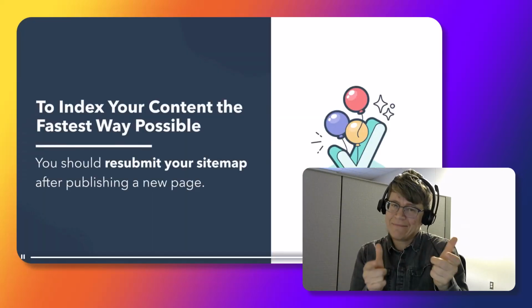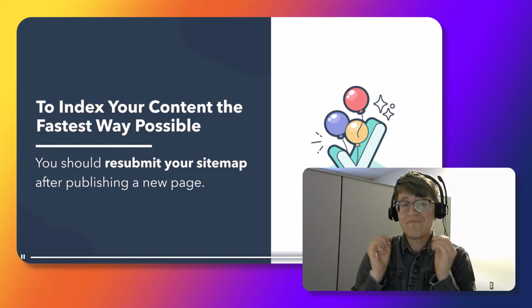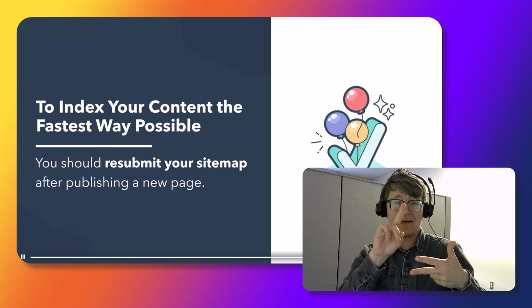Google crawls pages frequently, which means that you could get by without resubmitting your sitemap manually. Although the problem with this approach is that you're reliant on Google's time frame to crawl and index your site content. And Google might not crawl and index your pages as quickly as you'd like. To index your content the fastest way possible, you should resubmit your sitemap after publishing a new page.